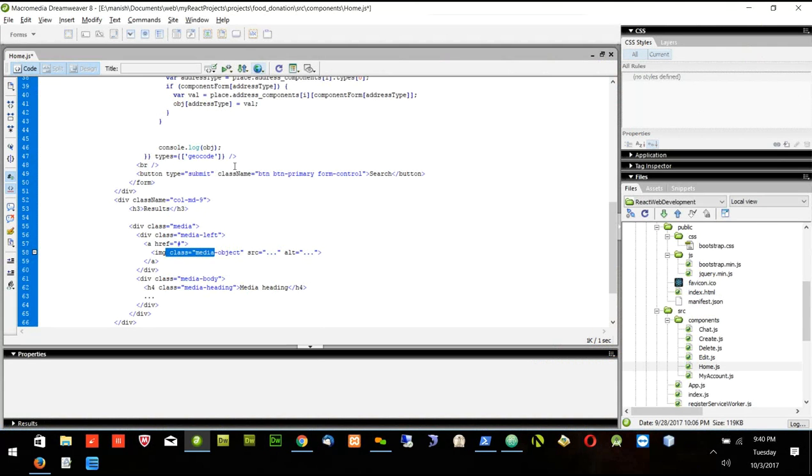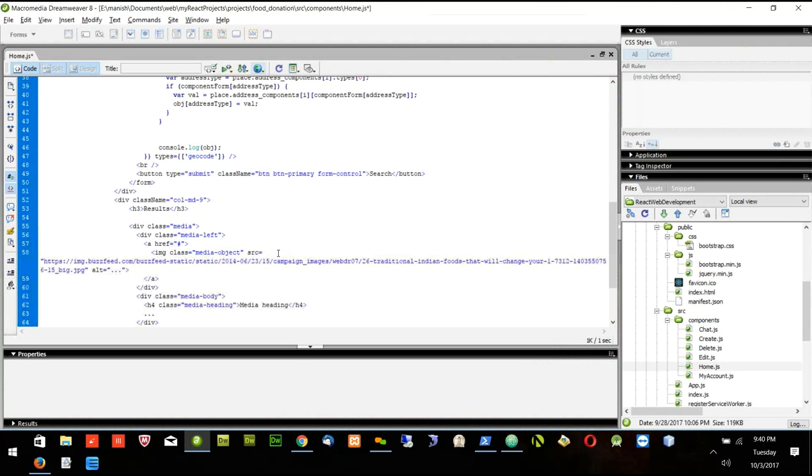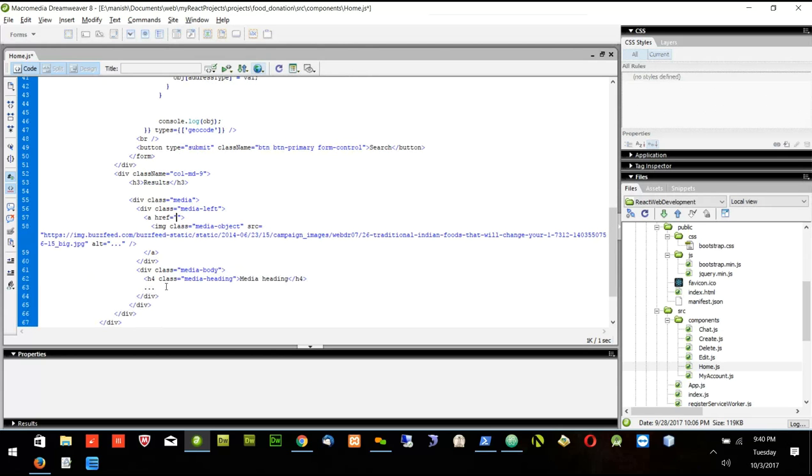Okay, so instead of the image, I will put the source as the one which I got. And let's close the image tag. This is the href reference. Let's make this empty, and let me see if everything is okay. Media heading. Here I will put some paragraph. So maybe I'll say blah, blah, blah, blah. And I'll see how it looks.